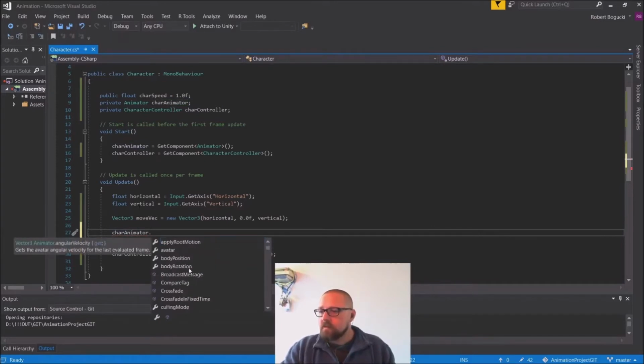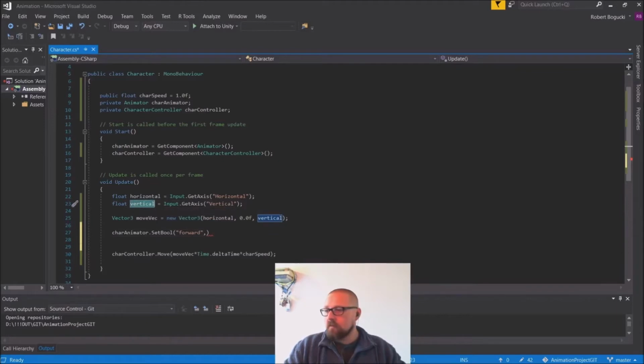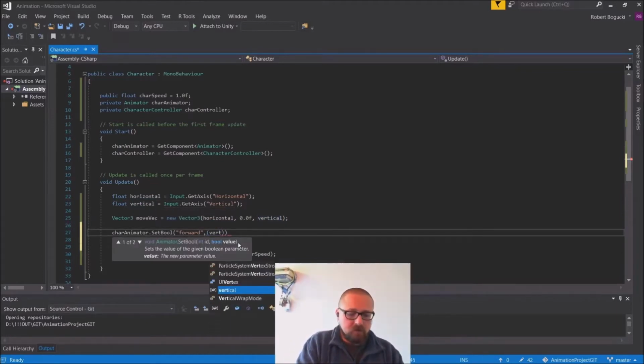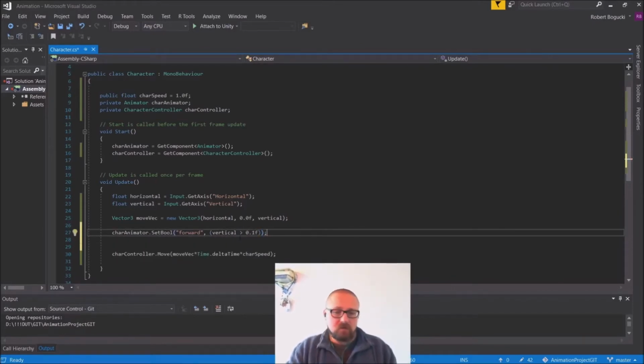SetBool. This is the function we need, and this will allow us to set a parameter. So our parameter is called forward, and we want to set it to whether we think that the character is moving forward or not. When is it moving forward? Well, when vertical is larger than 0.1. So this is going to be a logical expression. This is kind of a dead zone. I don't want it to be exactly 0, because with a joystick maybe you will have a small value spamming the input axis. So I just added a dead zone in there to be safe. And so this expression in the parentheses will be true if vertical is larger than that value. And I'm going to do something similar for backward movement.